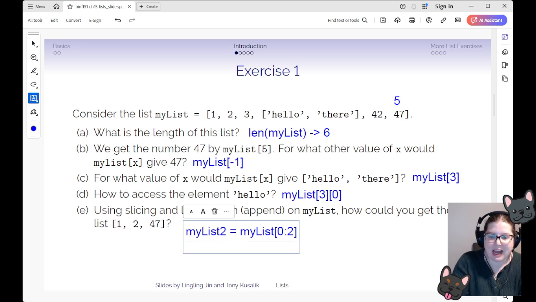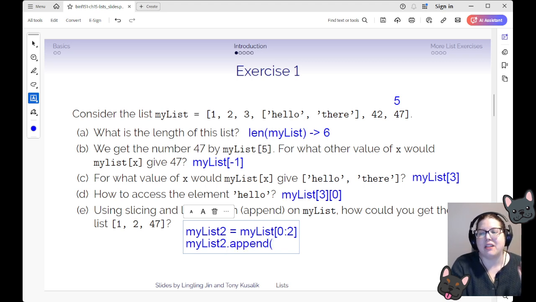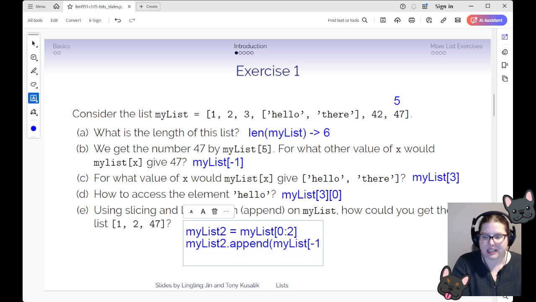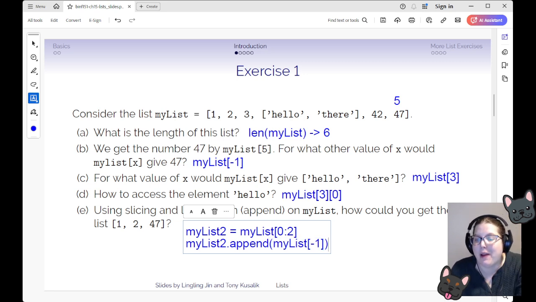We can then add to that list. So going my list 2 dot append, and we can add the very last index in my list to that. So my list -1 to give us that 47. We could also just replace this whole thing here with the value 47 if we wanted to. That's okay as well. There's lots of different ways that we could go about doing that, but if we just wanted to use my list values and then the slicing and appending, that is how we would get that done.